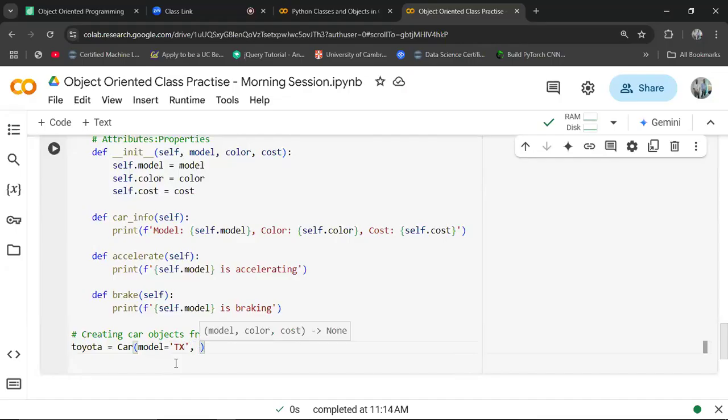What else? The color for this car I'm driving is, I cannot say it's white. Then the cost is, I don't know, let me just say 2 million. I cannot put some price. So that is my car.